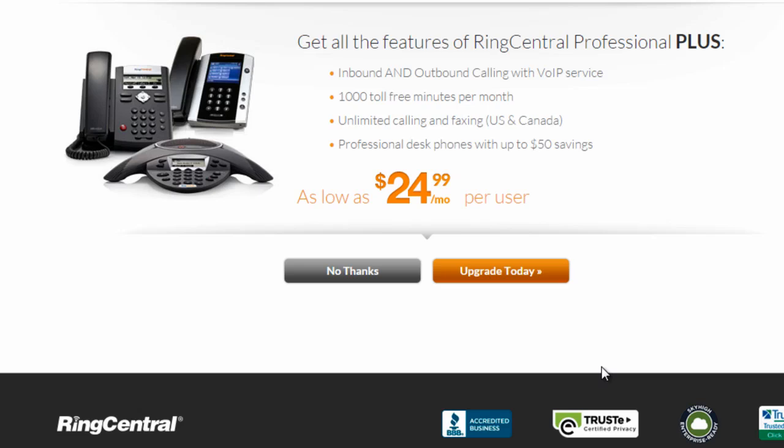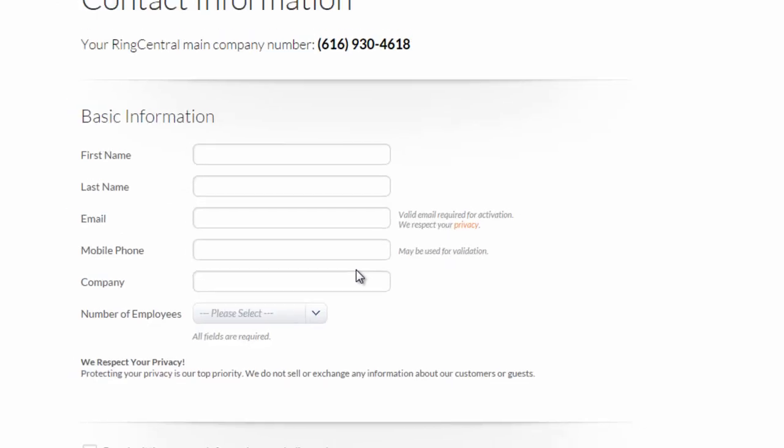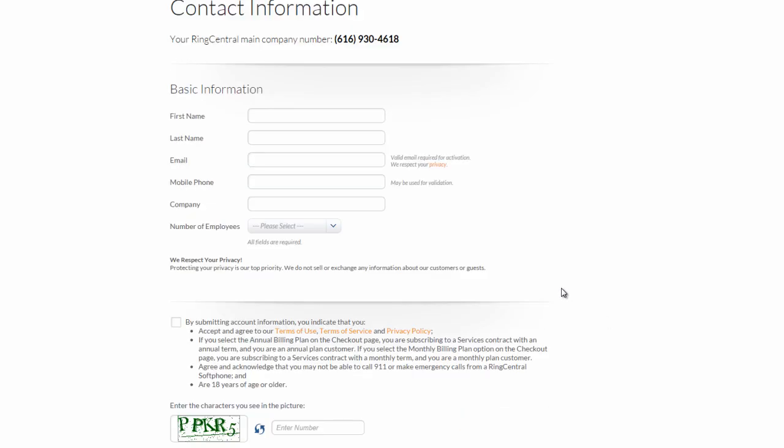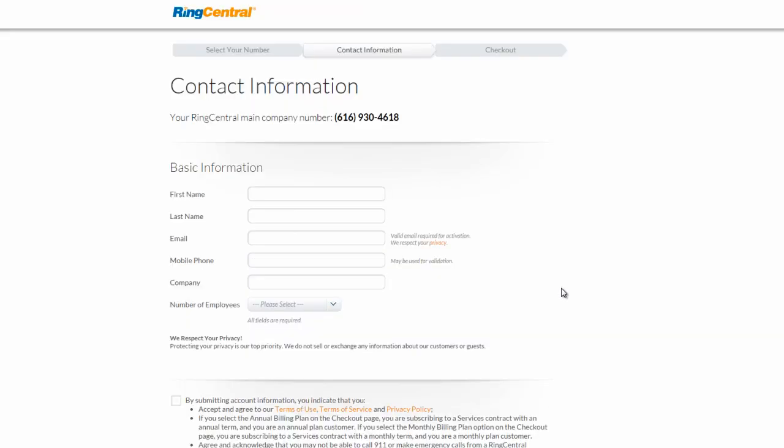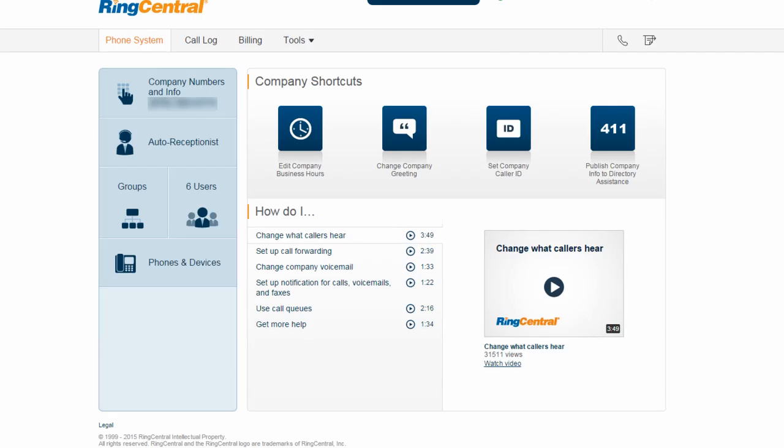And then moving forward, I'm going to say no thanks to this. From here, you just fill in your information and keep going to checkout on the next page. Since I already have a RingCentral account, I'm just going to go up here to my system to show you a little tour and overview of what it looks like and how it works and what you're supposed to do.